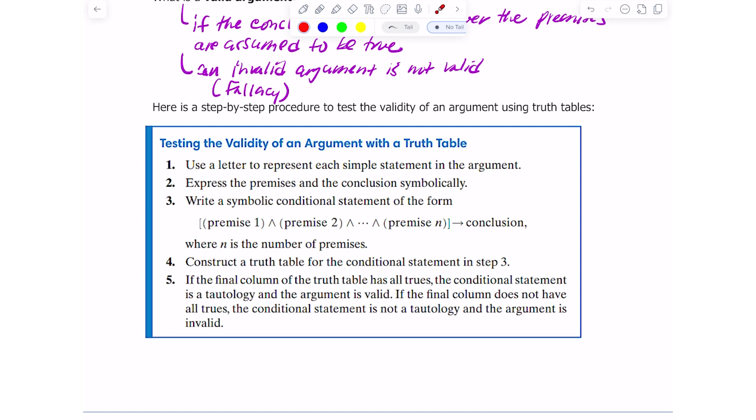We're going to construct a truth table, and if the final column of the truth table has all true values, the conditional statement is called a tautology. So just remember T for true, T for tautology. It's an easy way to remember it. And that means the argument's valid. If the final column doesn't have all trues, then the conditional statement's not a tautology, and the argument is invalid.